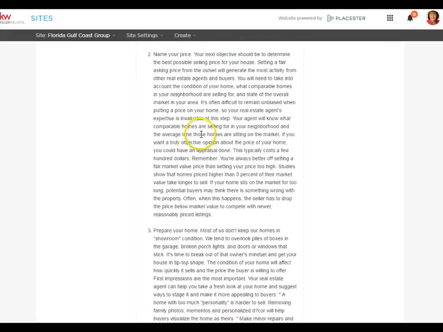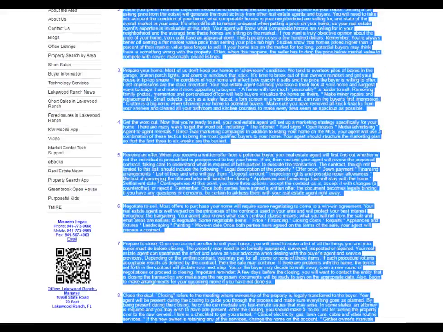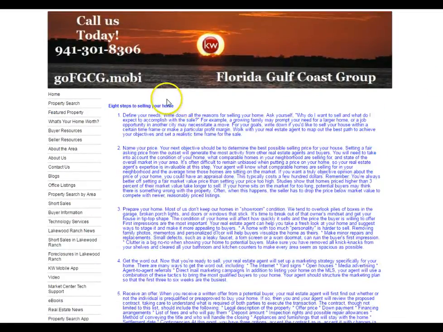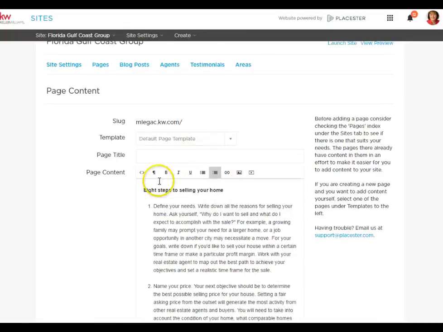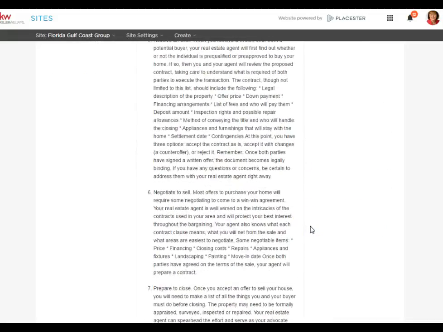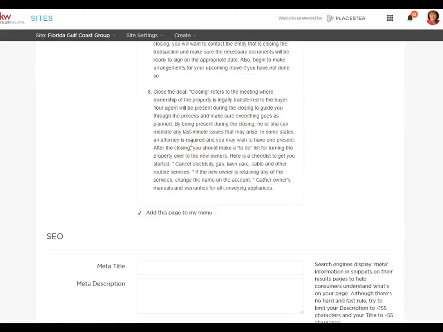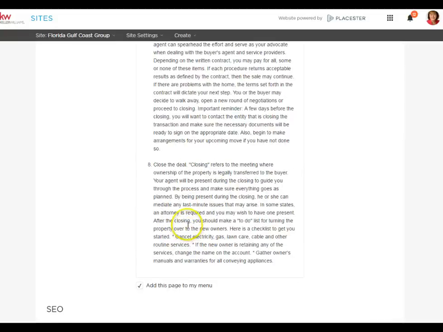Now the title of the page, I can go back to my eAgentC site. Where is it? And the title of this page was 8 Steps to Selling Your Home. Let's see, I copied that over here, 8 Steps to Selling Your Home. So you can take this and cut it and put that as the page title. And that's how you build that page. You're copying that page over. Make sure to put your meta title and meta description at the bottom and save it. And then it adds that page to your menu. You would have to go in and move the menu items around to where you would like them.